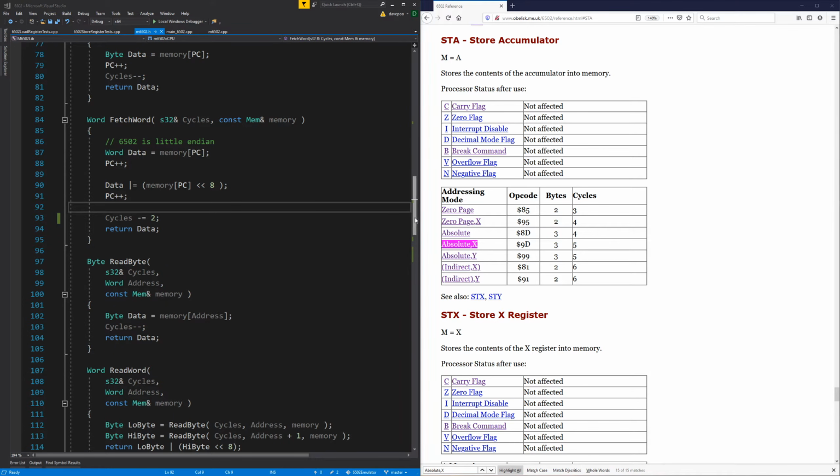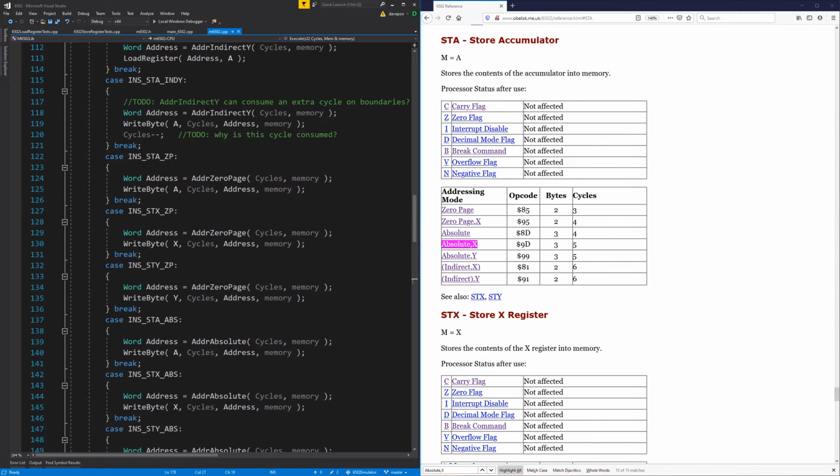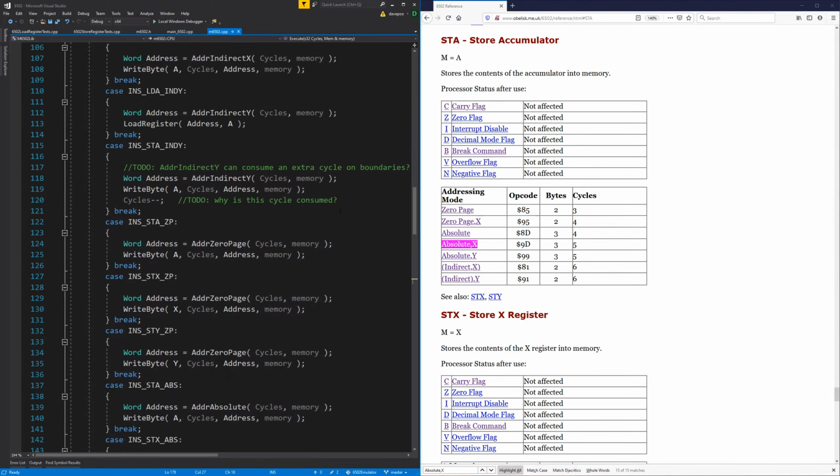So what else was there? Yeah, so one of the other things was, when I left it in the last video, I had some to-dos here about why are we consuming these extra cycles. So we've got a few instructions that, I think this is the one I've got here.